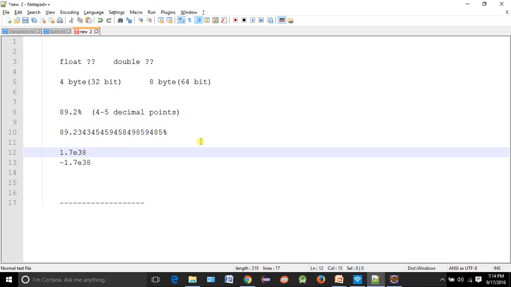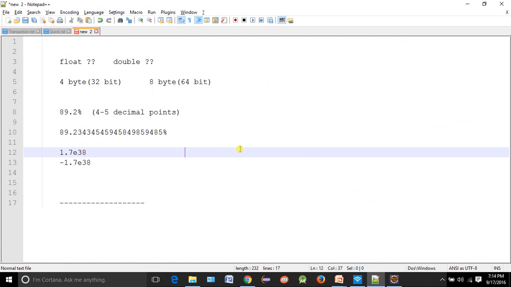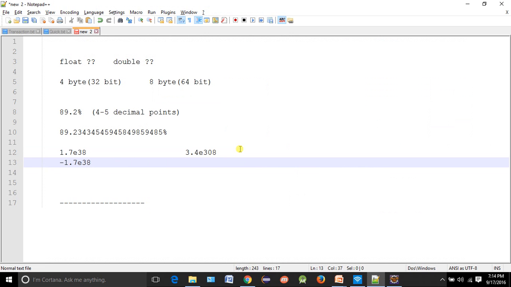Okay, now for double what is the number? 3.4, okay, so 3.4 E308 is the maximum number. And the minimum number is minus 3.4 E308. This is the minimum number it will support.